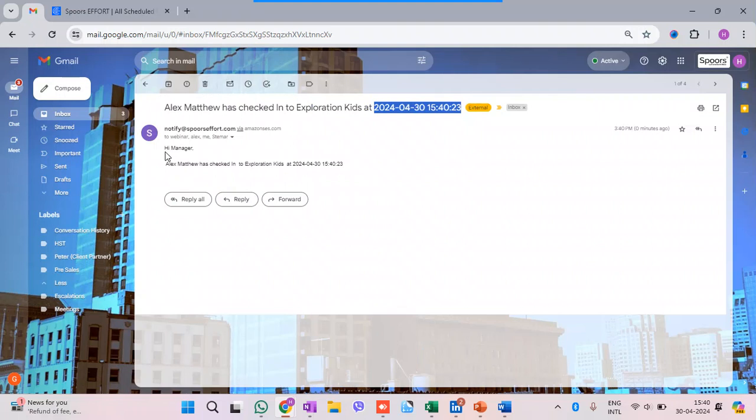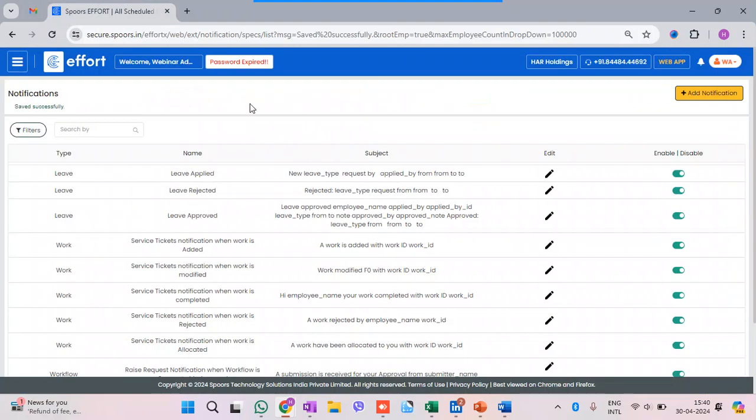So similarly, I can also do notifications for checkout as well, right? So it gives me an entire notification of these details as and when the activities are performed. Right. So this is the entire demonstration that I wanted to put forth with the four enhancements that we have done on the application.